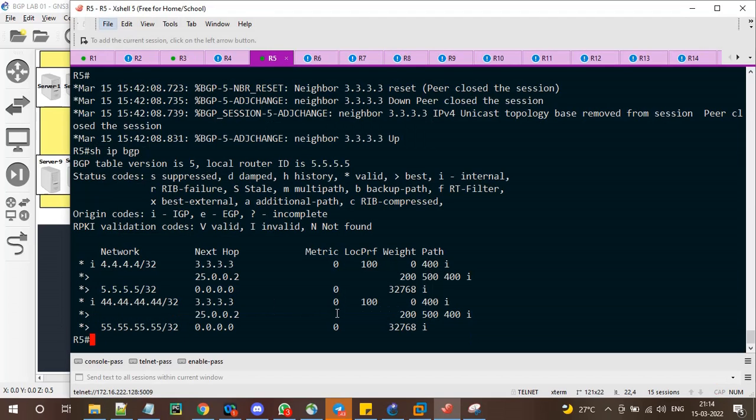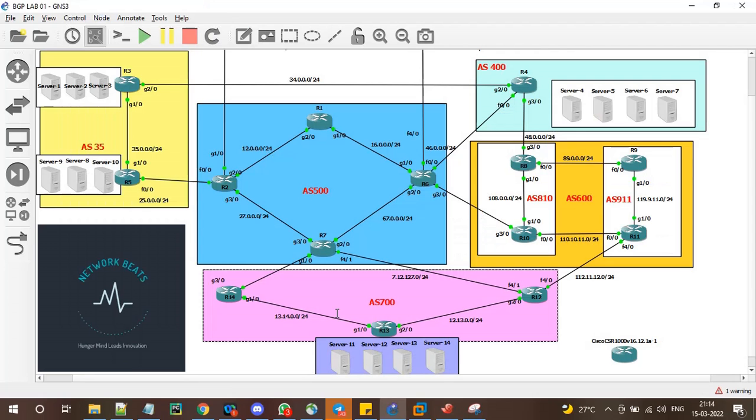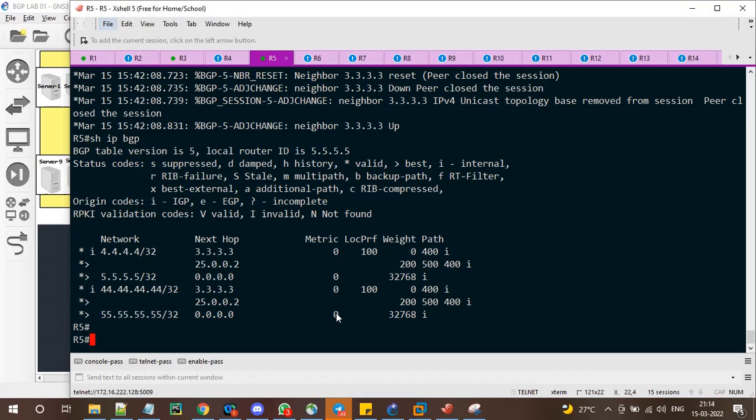So what can we do here? We cannot use the weight attribute, so here we have to use local preference. So how to do that? Show run section BGP.